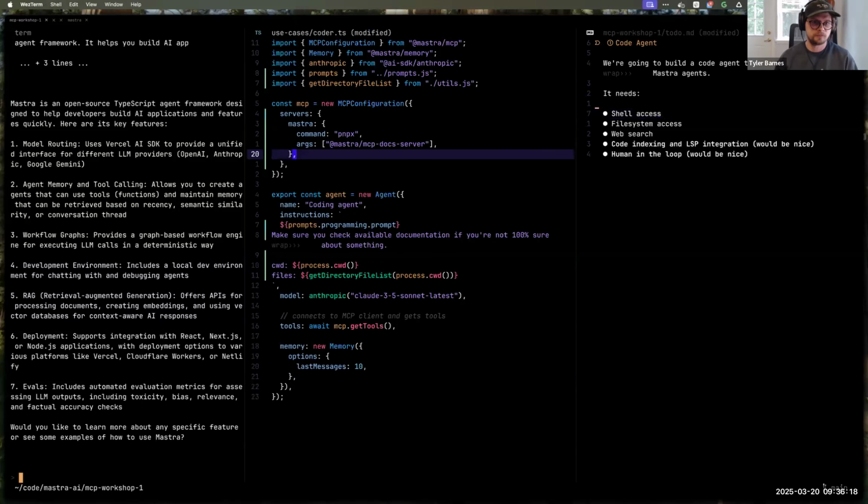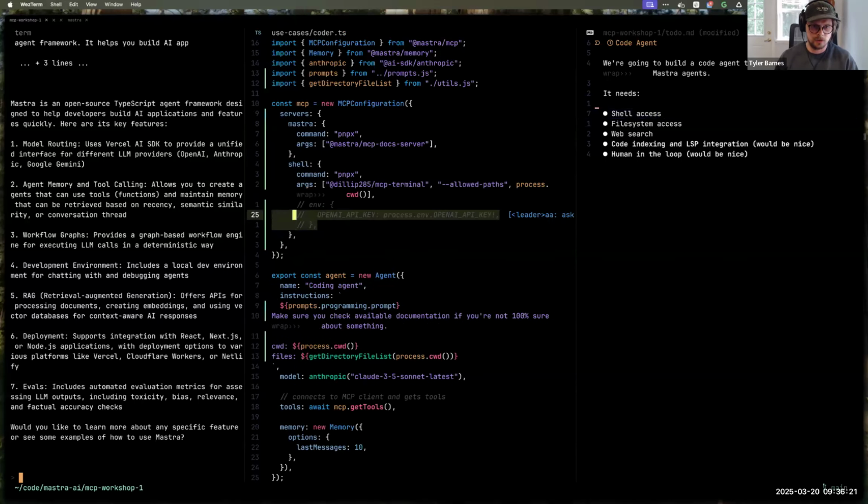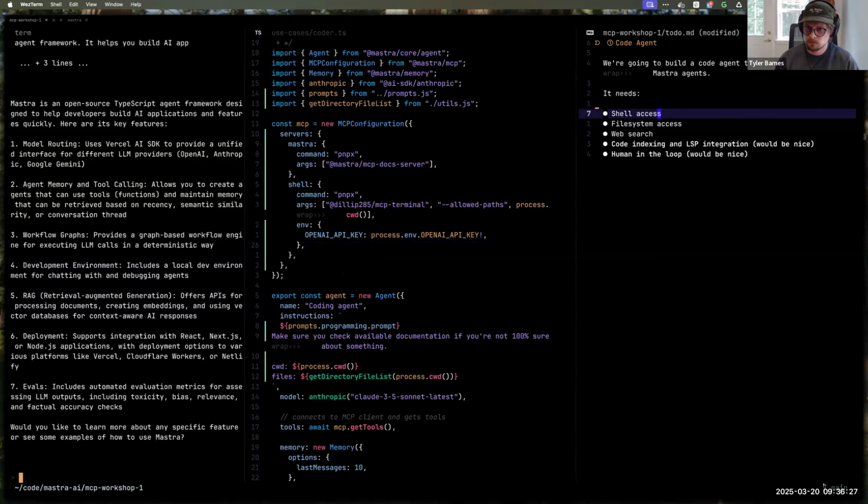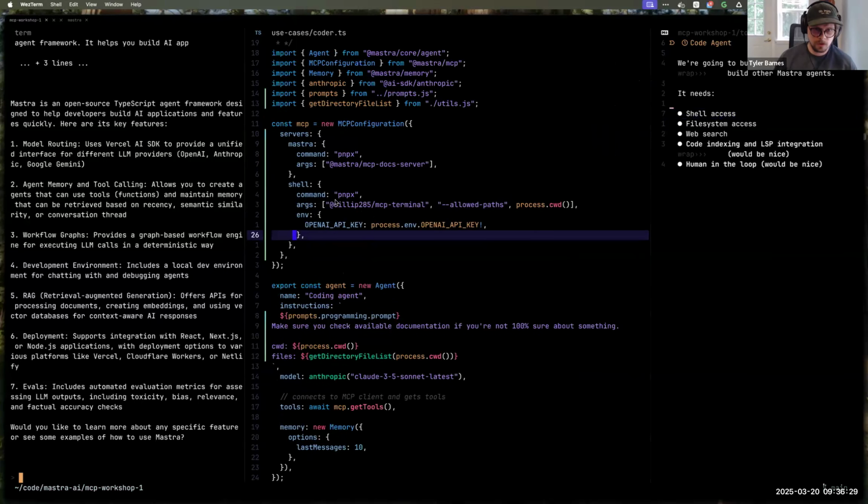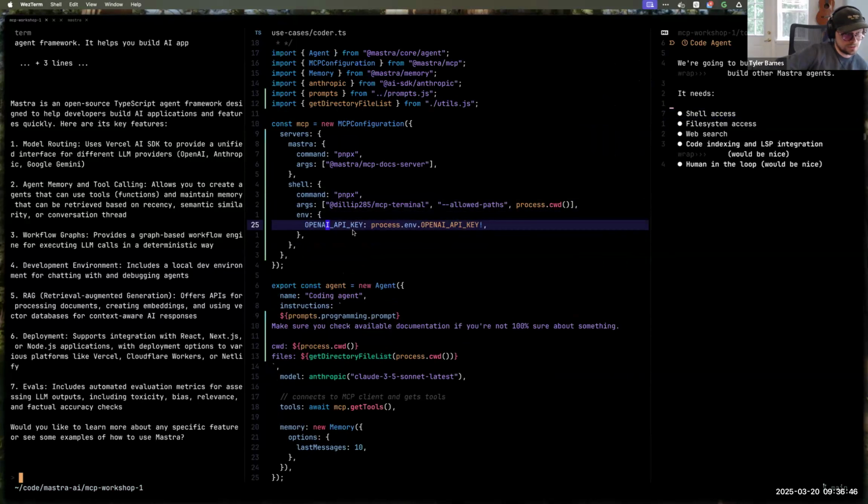Right up here. I'll show that. Doing a similar kind of thing, PNPX, this is the name of the MCP server package. And we're just saying the allowed path that it can run commands in is the current working directory. I added this OpenAI key to it because later we'll need it when the agent is running its own agent. When it's doing that, that agent is going to need to make OpenAI calls.